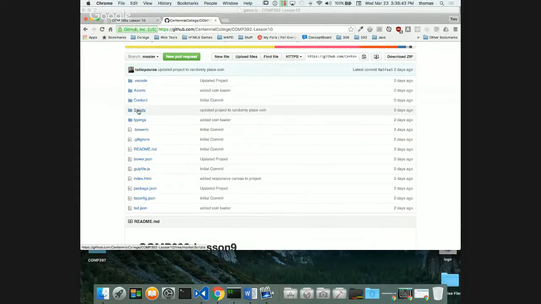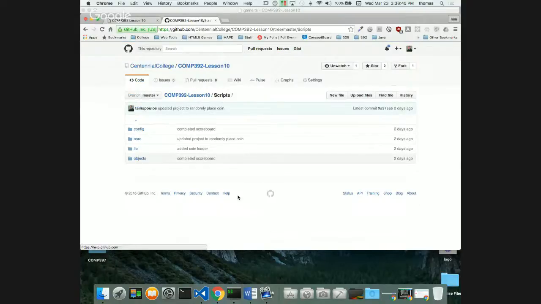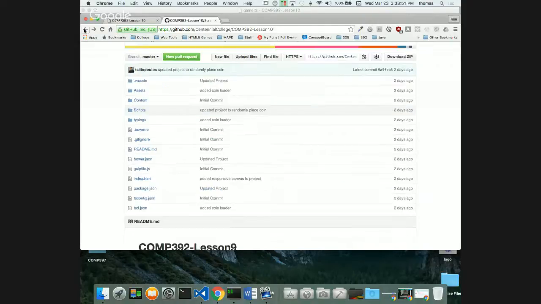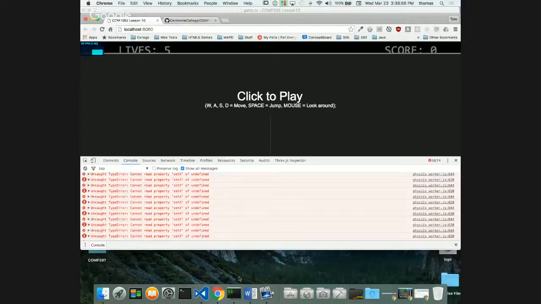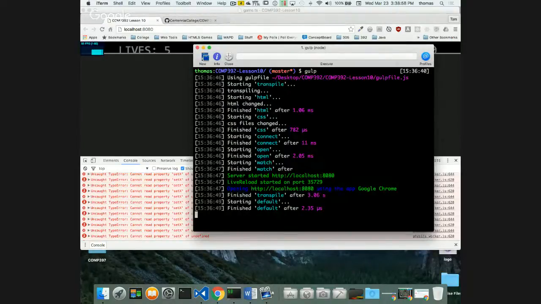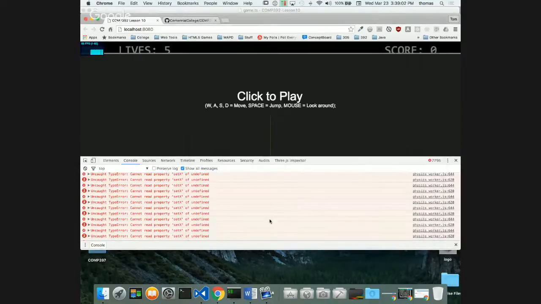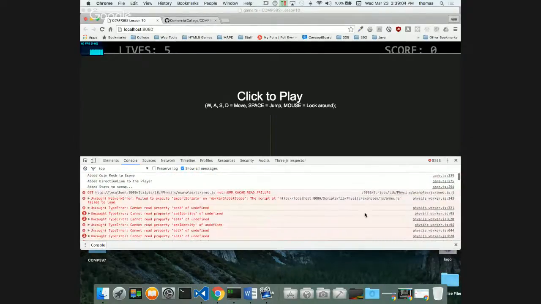And if I look in the scripts file, it says updated the project so it randomly places the coin. That was 2 days ago that I fixed this thing. So what if my file's not working here? A couple ways I could check to make sure that it's not my file, because this is crazy that I got all these type errors. I haven't had this many type errors ever.